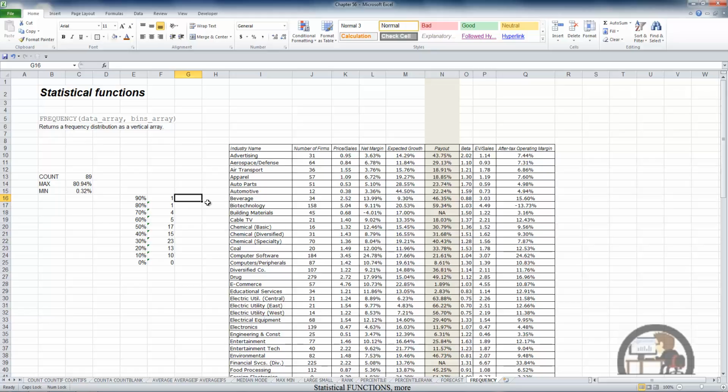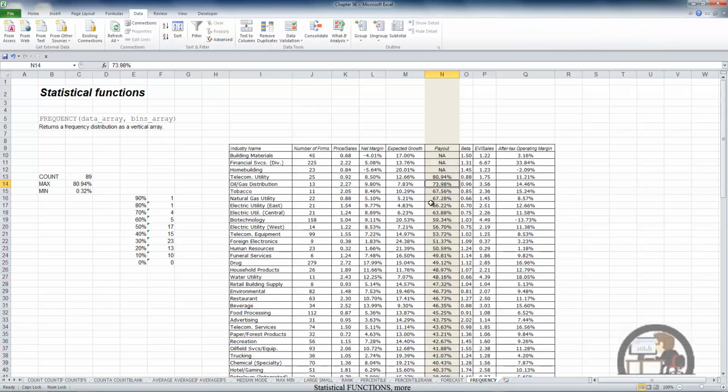And if I go back and sort my data by the payout ratio from highest to lowest, I can see that in fact I have one value that's between 80 and 90%, which is right there. I have one value that's between 70 and 80%, which is right there. I have four values that are between 60 and 70%, which is right there, and so on. So the frequency function allows you to add up the data points that fall within the range of values established by your bins.